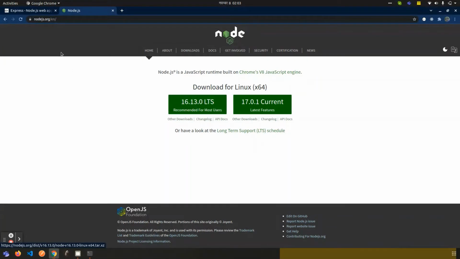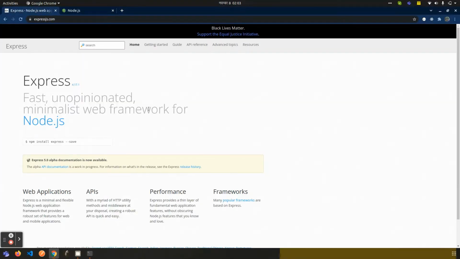We can download Node from this website. The latest version that is available, or long-term support that is available, is 16.13.0. And also we'll be using Express, which is a minimal and flexible Node.js web application framework that provides a robust set of features for web and mobile applications. So let's get started.